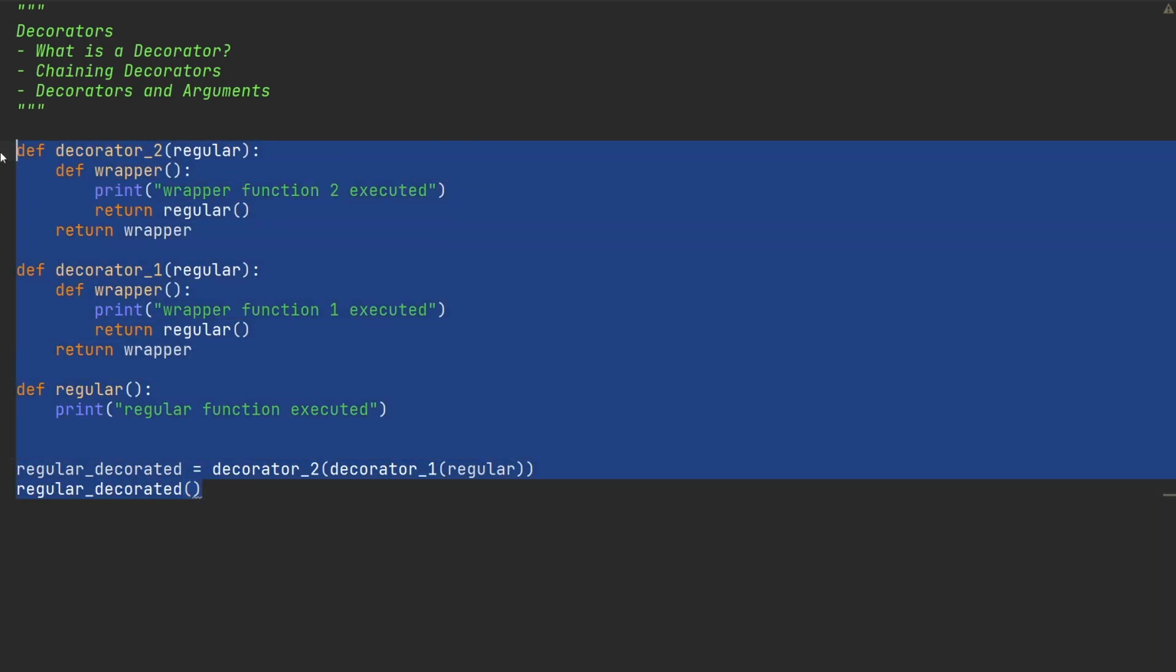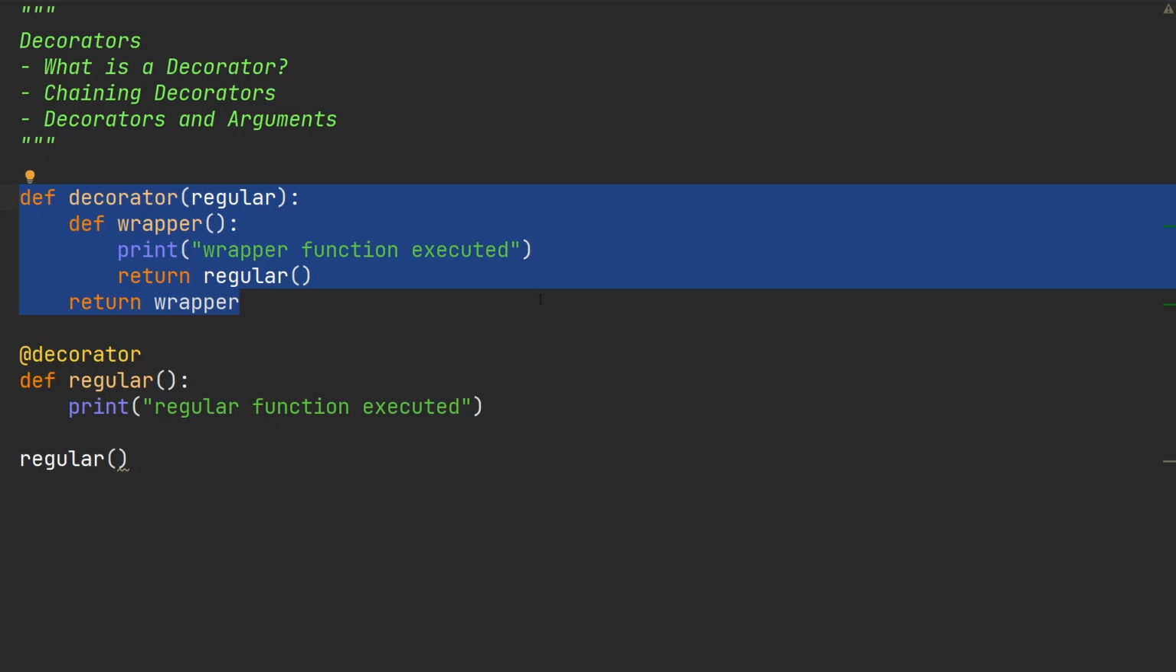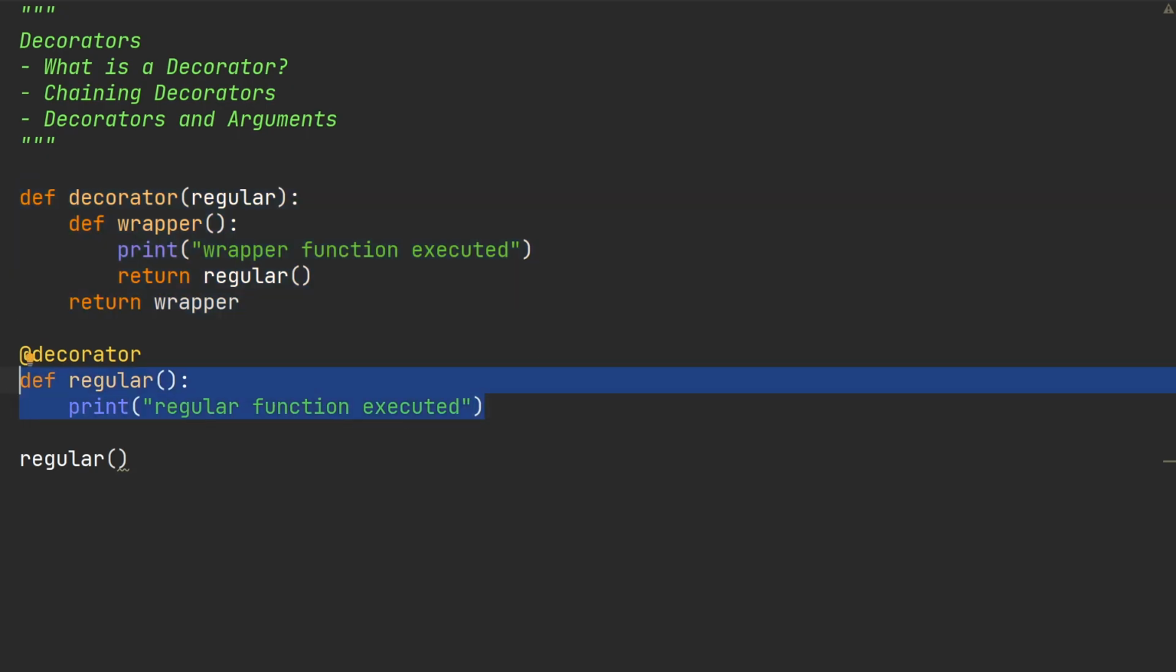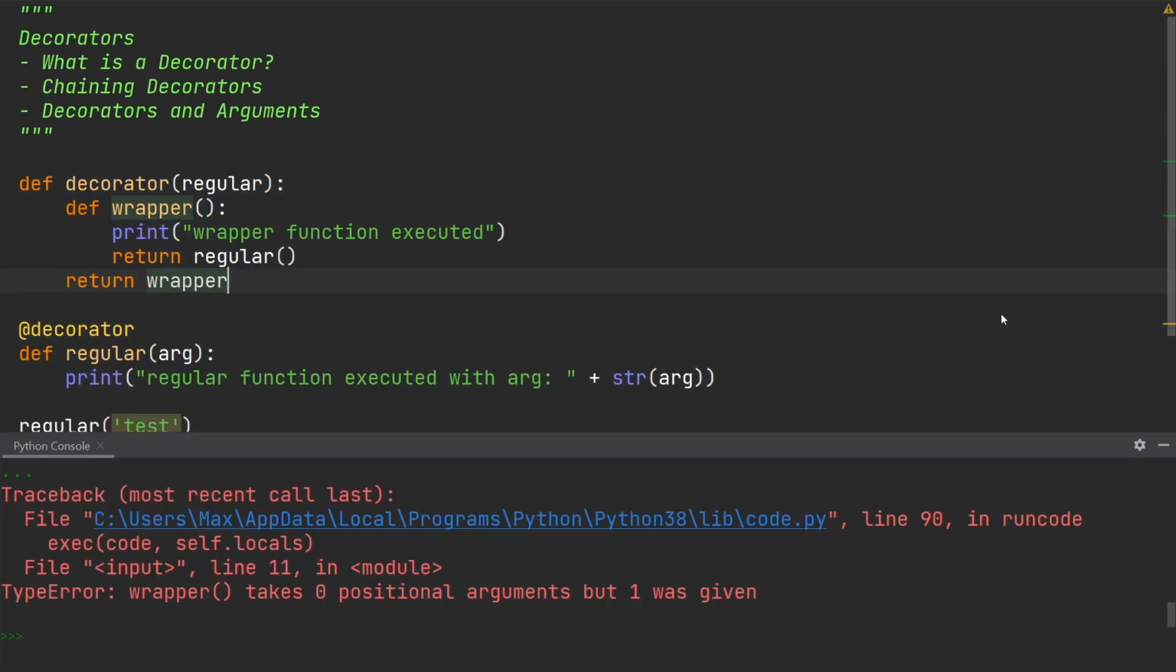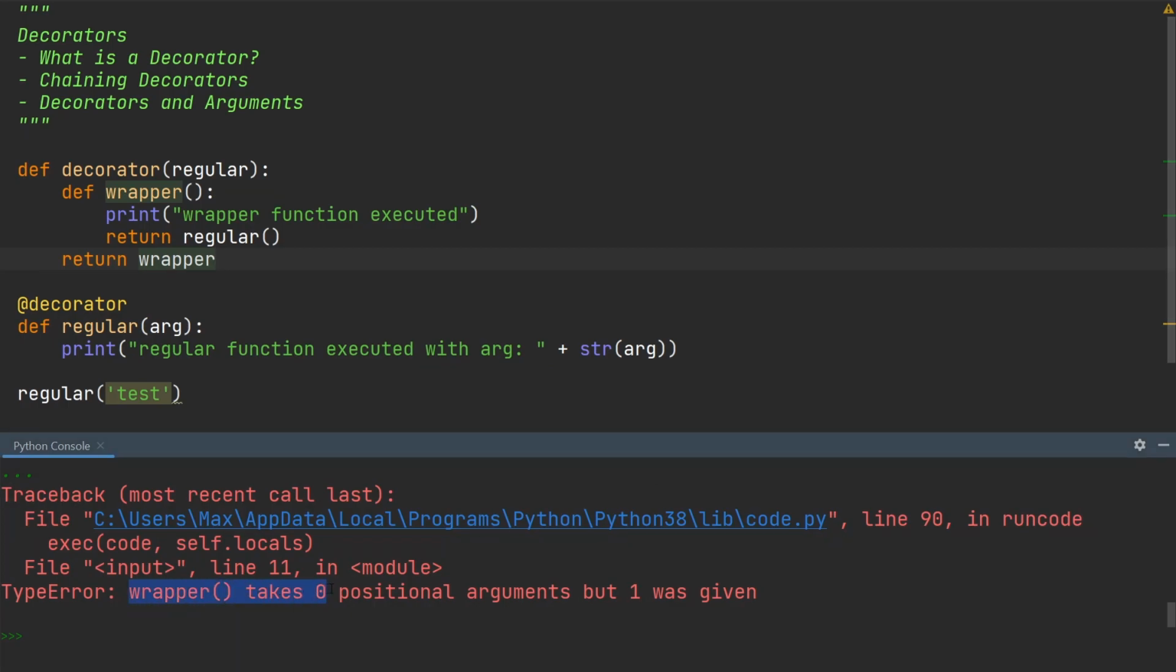So let me paste back in what we had earlier when we had the decorator function and the regular function. But now in the regular function, we're going to add an argument arg, and we're going to print out regular function executed with arg, and then we're also going to add the argument as a string that we're passing in. Let's see what happens when I execute this decorated regular function by creating a call to the function and passing in the argument test, for example. You can see that I get an error in the console, and it says that the wrapper takes 0 positional arguments but 1 was given. So it doesn't like that I've added an argument to the regular function.